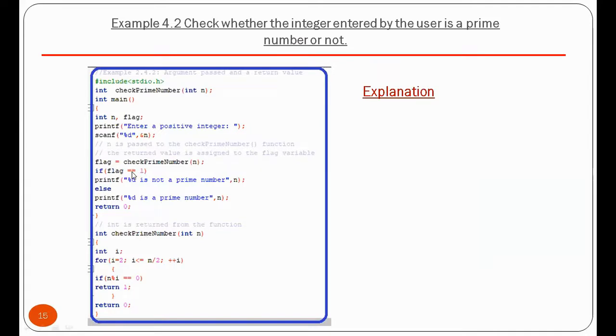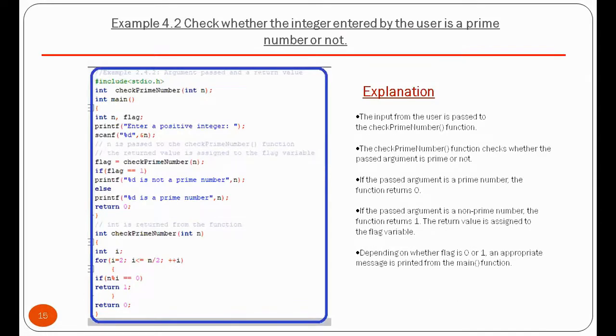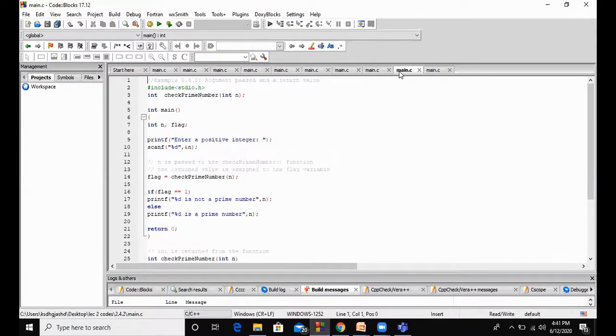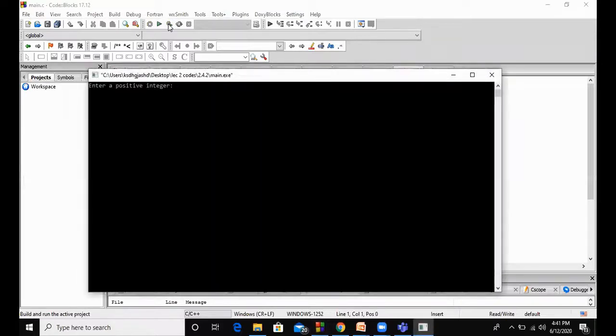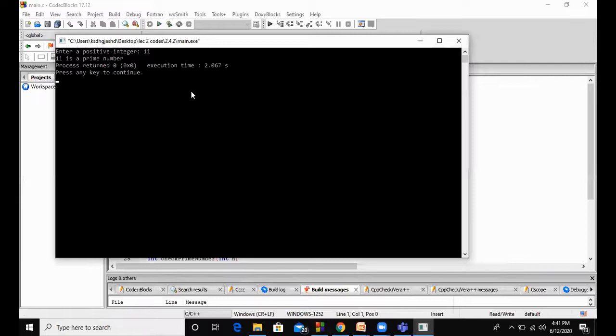So here we will check if the flag is 1, it will print the number is not a prime number, and else it will print that the number is a prime number. So let us run this example on Code::Blocks. Enter a positive integer, for example 11. 11 is a prime number, right?